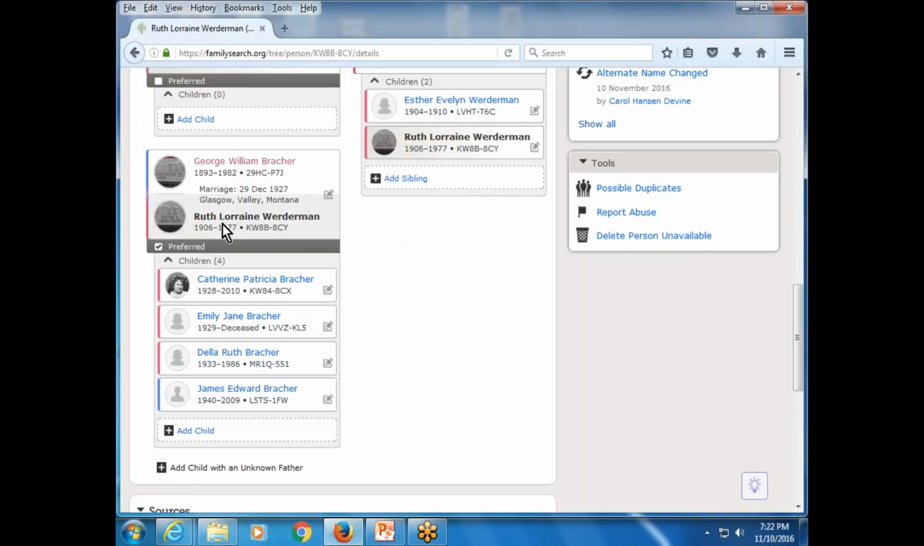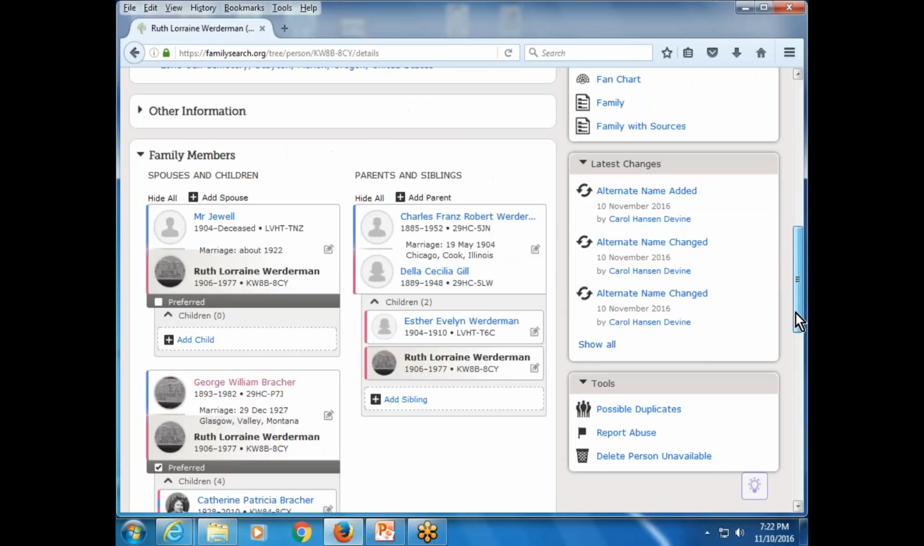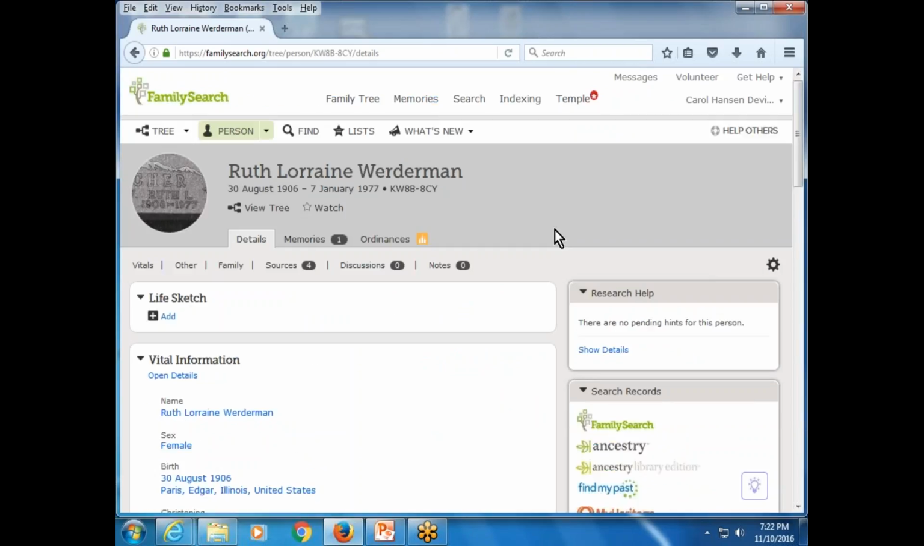That's because I did not create Ruth Lorraine Werdeman. Only the person who created her can delete her from this database, which is a good thing, because in FamilySearch, everyone can see everything about every deceased ancestor, whether they're their family or not, and they have the ability to change something.